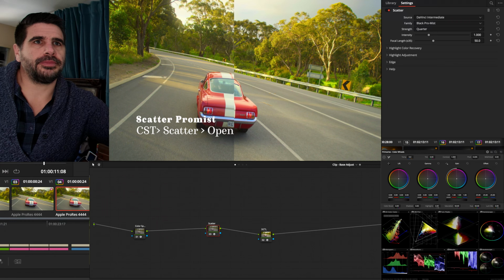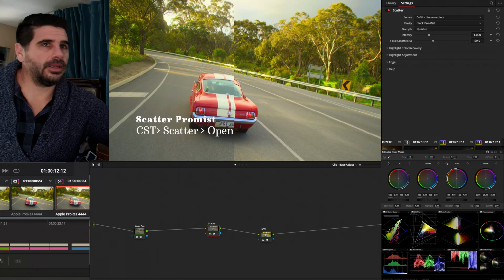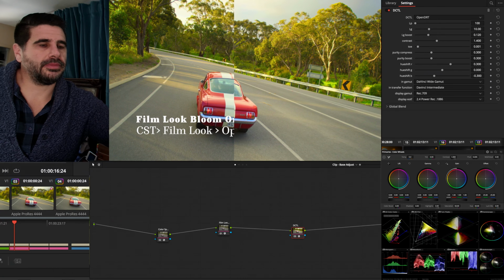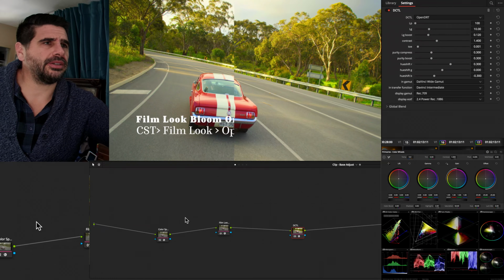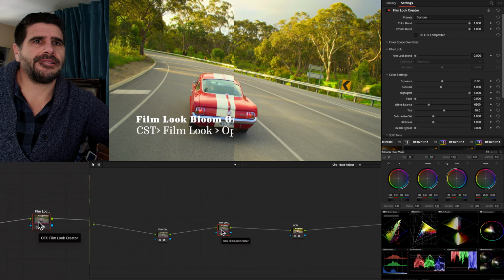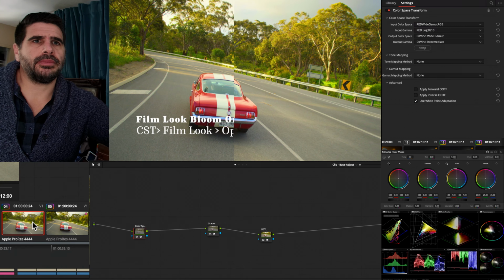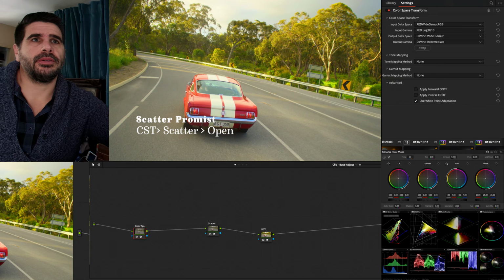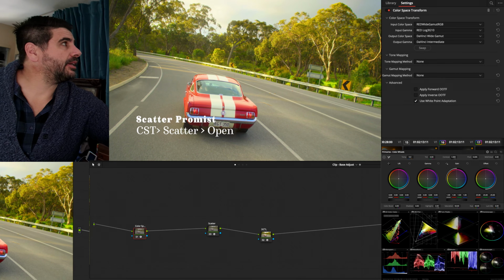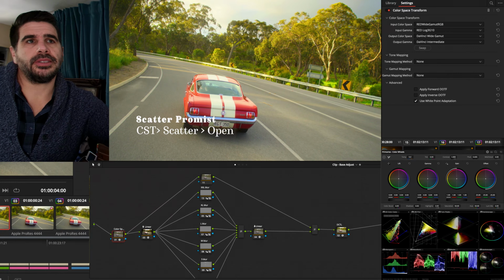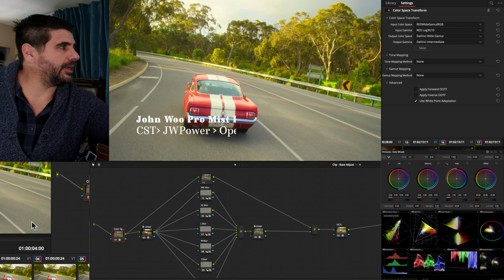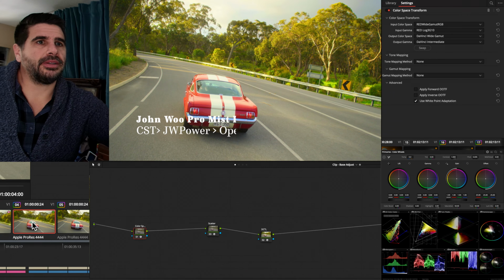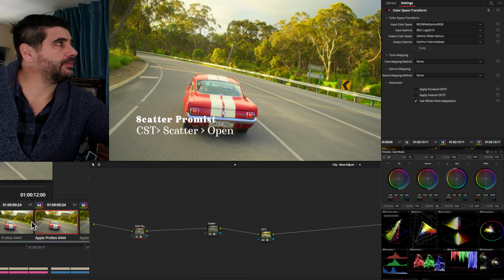this one from the next clip. This one is scatter or film look. This is the film look bloom. Or did I skip scatter? No, here's scatter, Pro Mist. So we can see here's this, and this one is claiming to be, we can grab that still, better than scatter, which is this one.